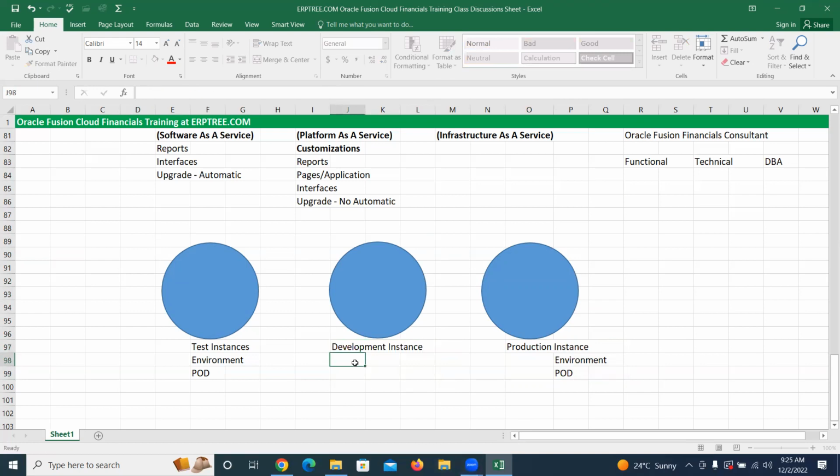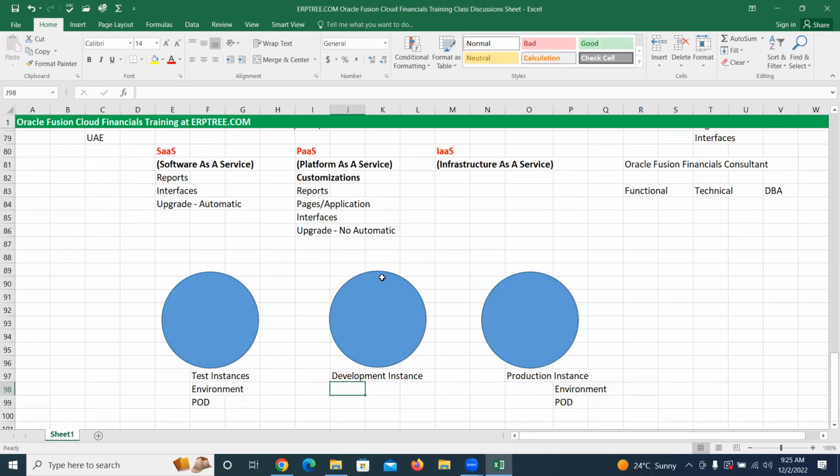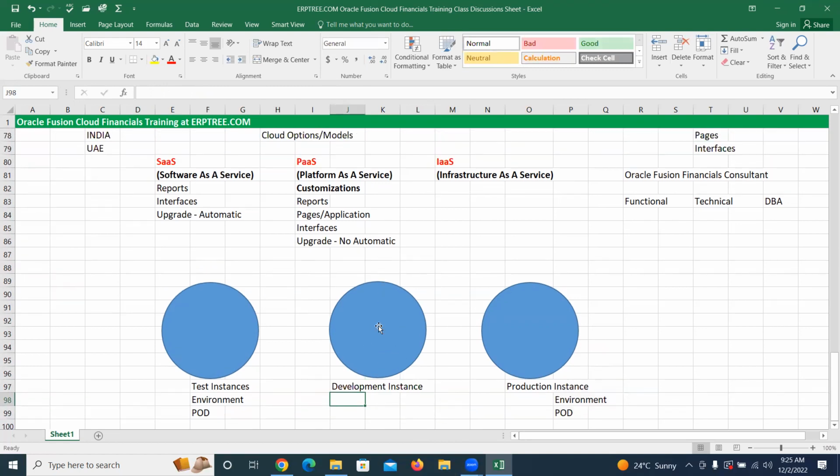Development instance. So in this instance, you can do all your customizations, you can test and you can verify. If everything is working fine, you can move those to production. Ultimately, whatever we are verifying and testing, if those are working fine, we'll move to production.